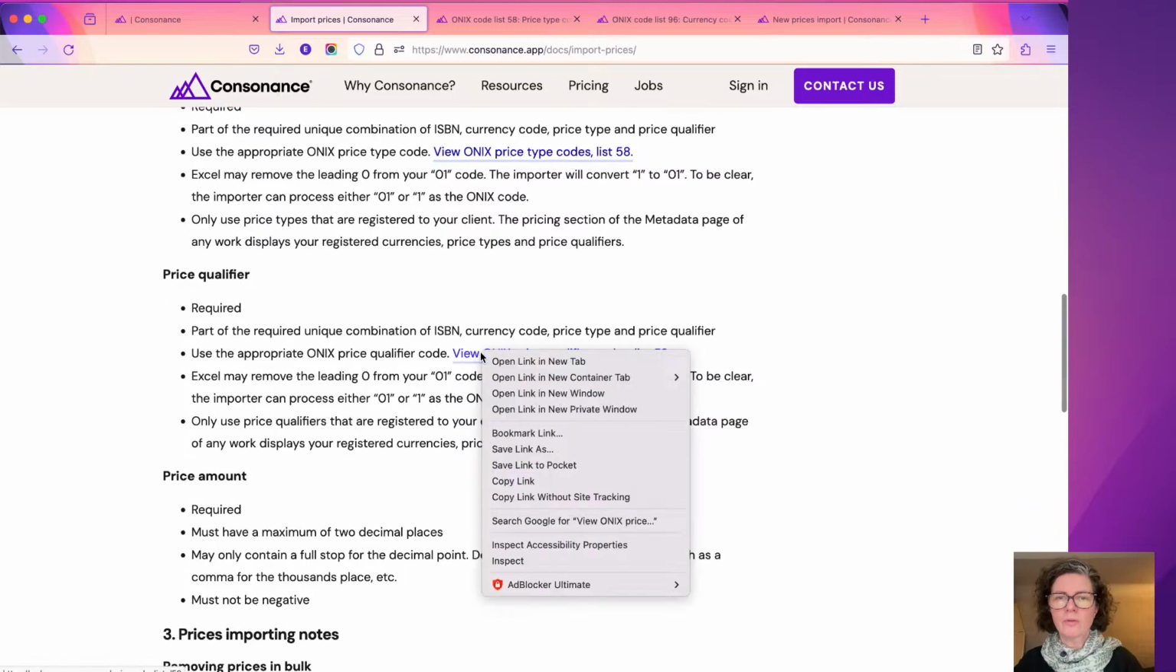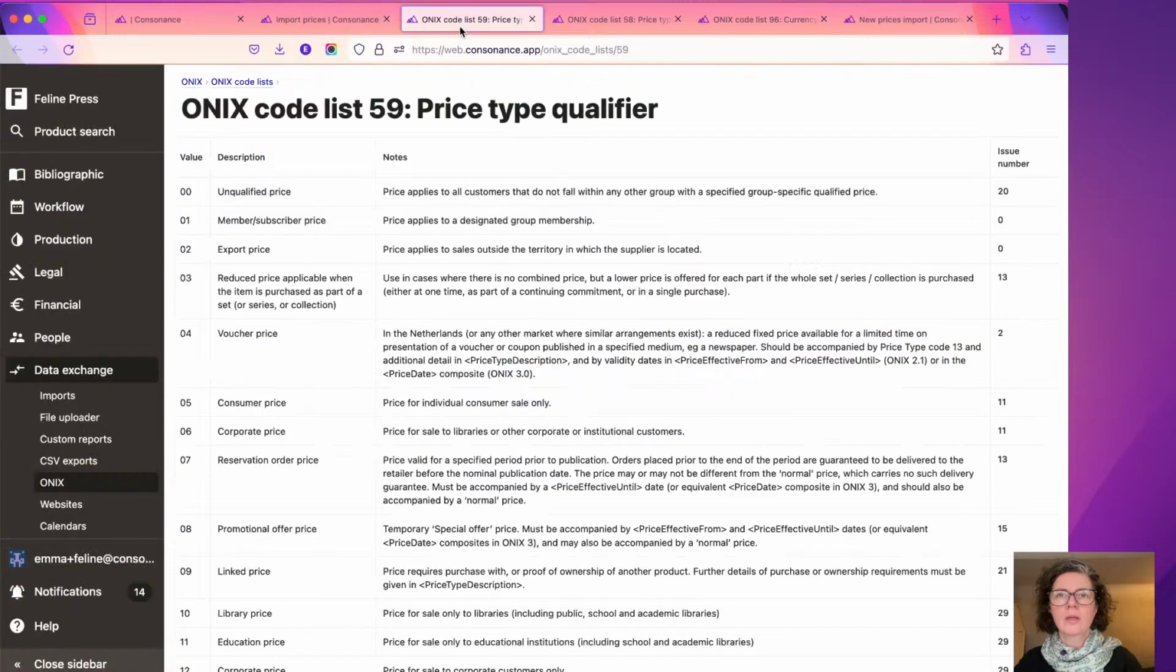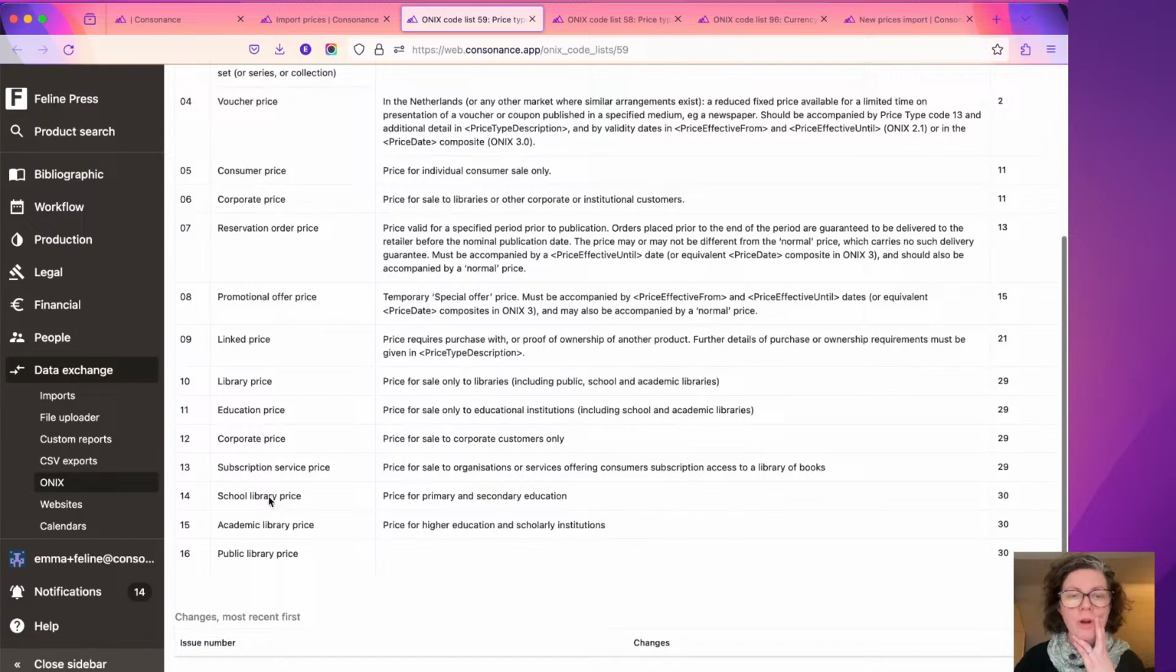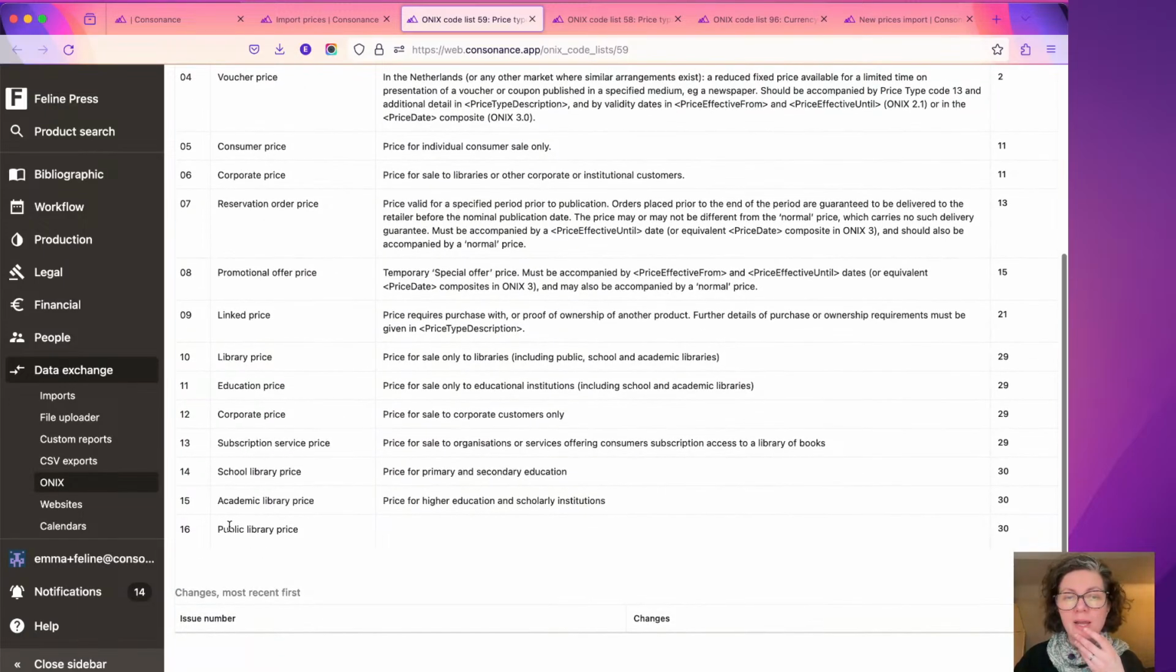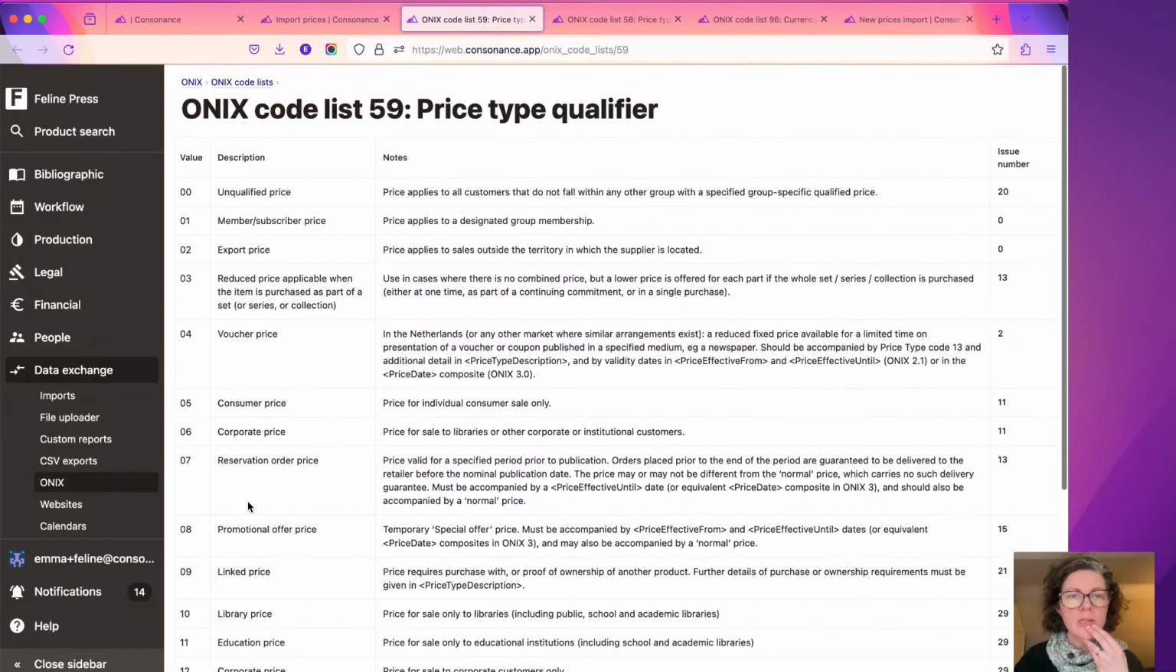Let's quickly open the price qualifier and have a look. Open link in new tab. Number 59. So these are things like we were talking about, consumer price there. You see 05. So that's the only price type qualifier that Feline Press is set up to manage. But there are all of these other options. Aren't they interesting? Like corporate price and subscription service price and academic library price. So many different ones. So depending on who you're sending Onyx to, there can be an arrangement to send different price type qualifiers to them such that you can communicate the price for those markets to those recipients.